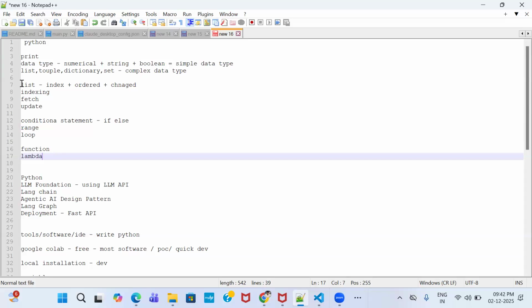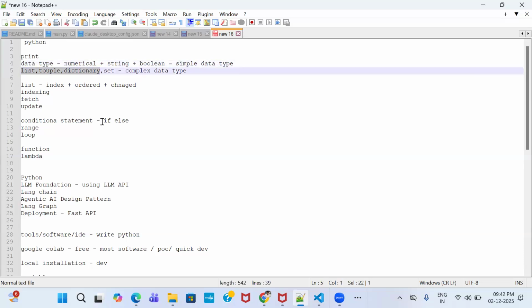Because these are very important in Python, these data types are very important: numerical, string, boolean, list, tuple, dictionary. So I suggest you spend some time today and practice on that. And how to do the practice?